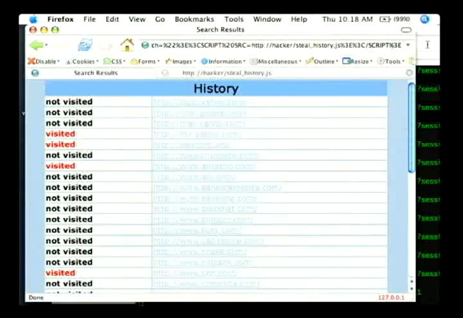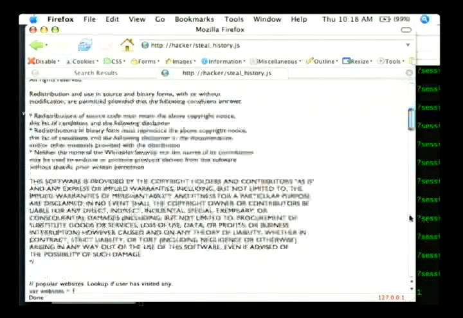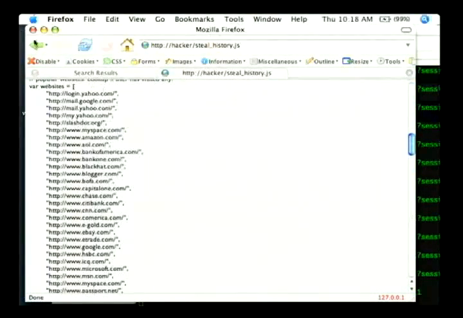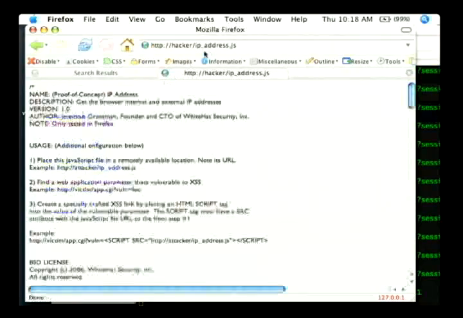Now, this is tough. It's actually impossible to do on stage without internet bandwidth. So I'm going to have to fake it a little bit. I'm going to bring on the steal history. We're going to do the IP address here. We'll put that in there.